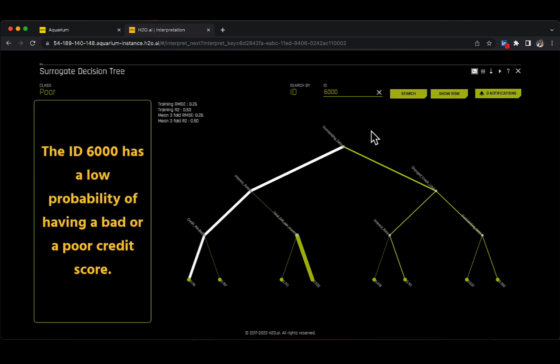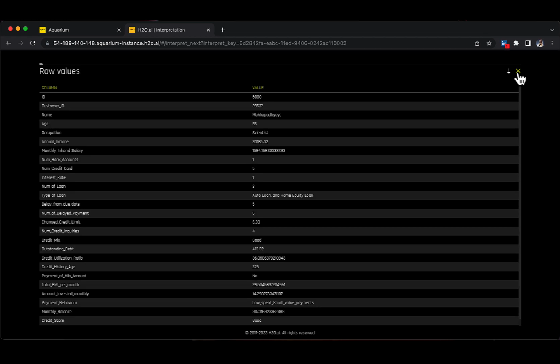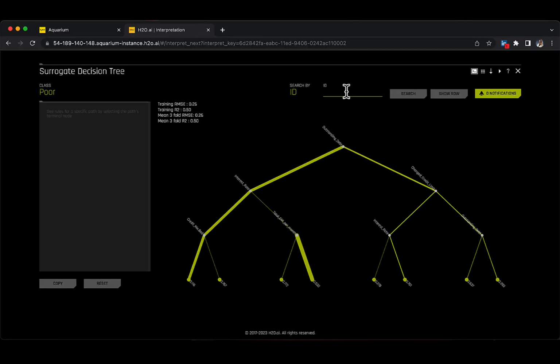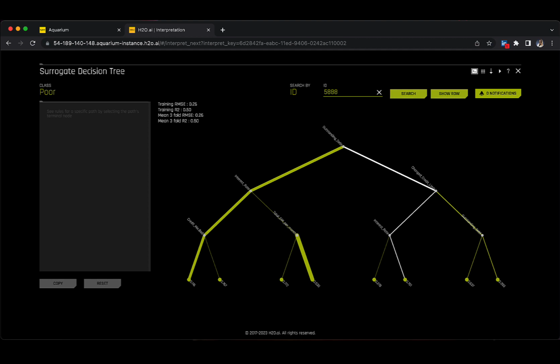This individual has a low probability of having a bad or a poor credit score based on the data that we have in the training. I can also click on Show Row to see the information on this particular application in more detail. Let's take another example. If I type in the ID number 5888, there is another branch that gets highlighted. This application has a high probability of having a bad score.